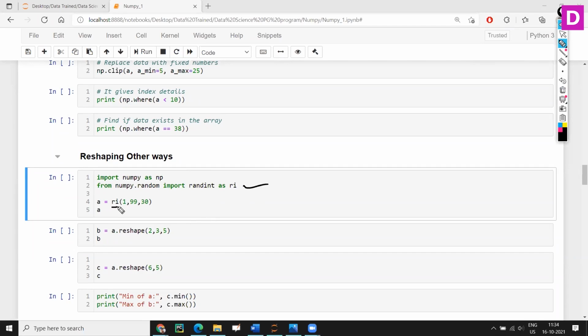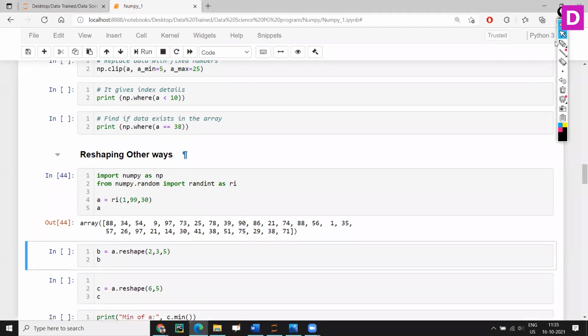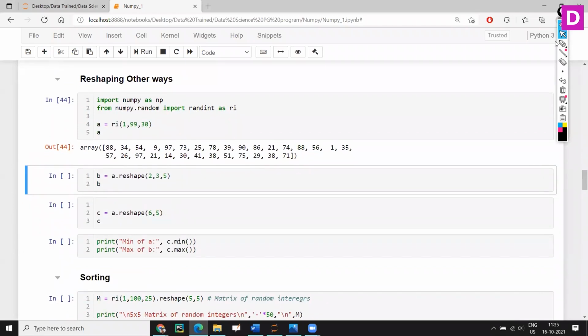Now I'm going to use ri, that is random integer. I'm saying 1, 99, and these are the number of elements I want between 1 to 99. This method we have seen earlier. So let's generate the numbers. These are the randomly generated integers between 1 to 99. 99 is excluded, as we know that. Now we have the data here, A.